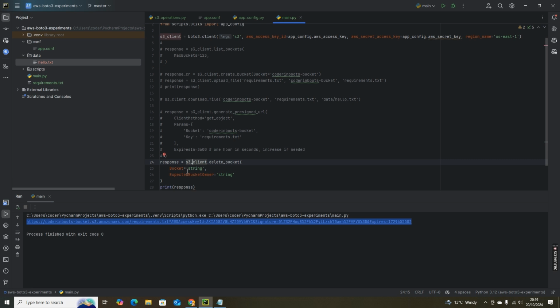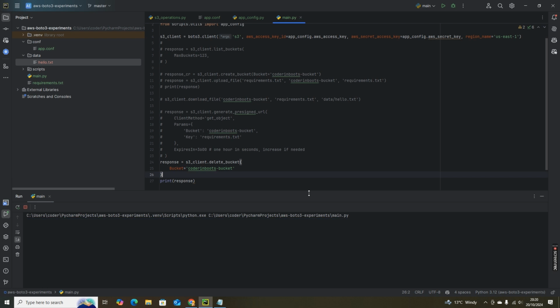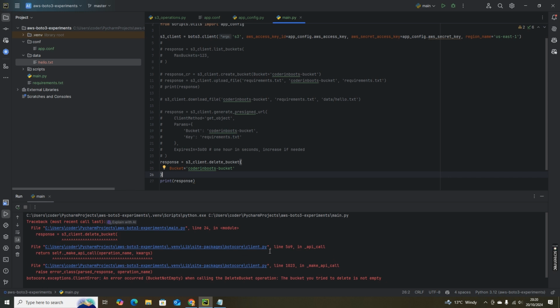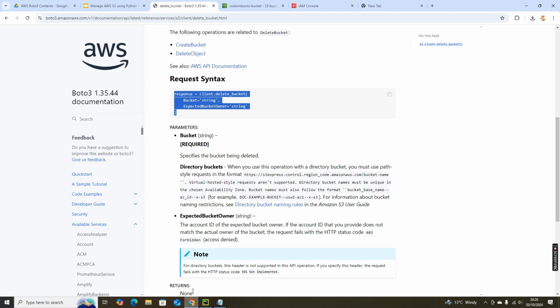S3 client dot delete bucket, and our bucket name is coder in boots bucket. Then the expected bucket owner, let's delete, and then let's run this. What is this? The bucket you tried to delete is not empty. So it won't allow you to delete a non-empty bucket.